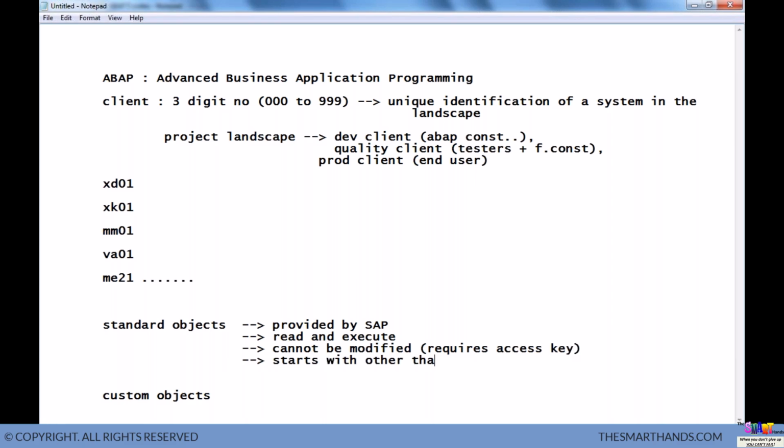And these standard objects start with any letter other than Z or Y. So any object name which starts with a letter other than Z or Y, you understand as a standard object, which is given by SAP, which we cannot modify. We can only read and execute.